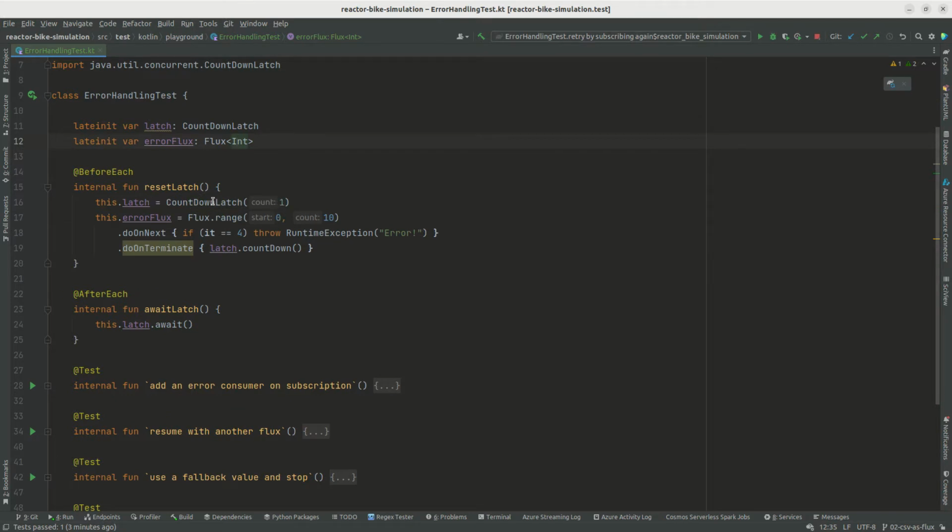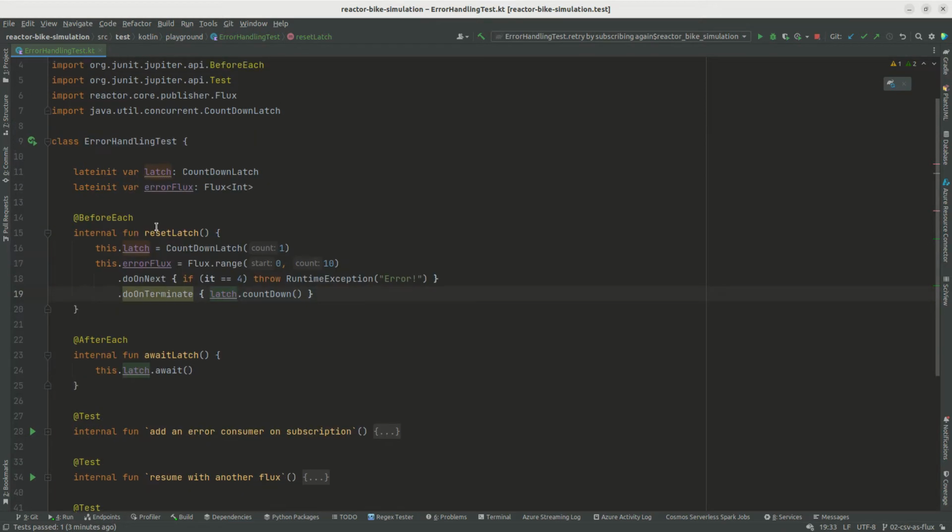I initialize the countdown latch with a count of 1, and then I create a flux that when it terminates, it doesn't matter if that's successful or unsuccessful, it calls latch countdown. That way I have a general setup for my test class that ensures that the unit test waits until the flux has terminated. This flux is just a range of integers from 0 to 10.